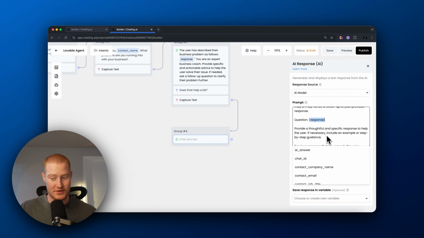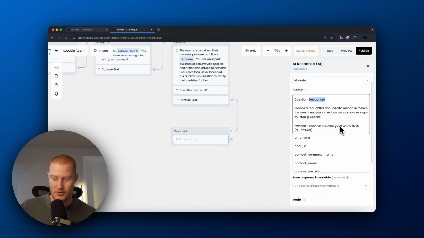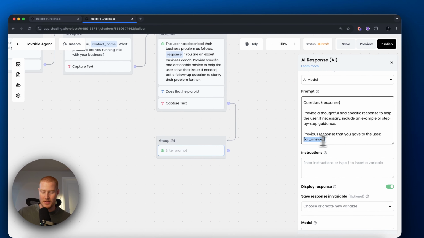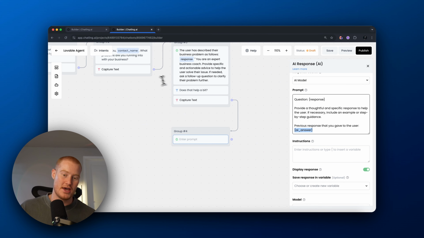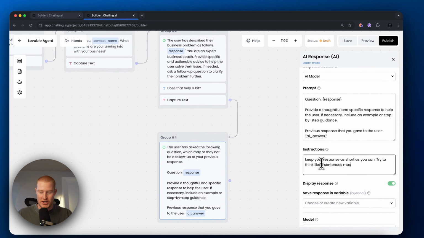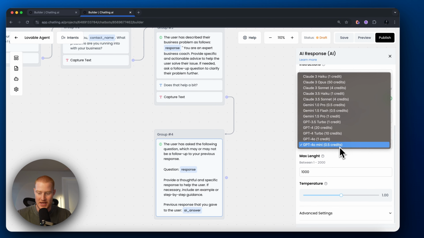Provide a thoughtful and specific response to help the user. If necessary, include an example or step-by-step guidance. Previous response that you gave, the answer. So we're also going to map this AI answer variable here. So that way we could provide context to our AI agent. Same thing for the instruction as the last step here. I'm going to keep the response as short as you can. Try to think like 3 sentences max. And then also we're going to use Claude 3.5 Sonnet again.